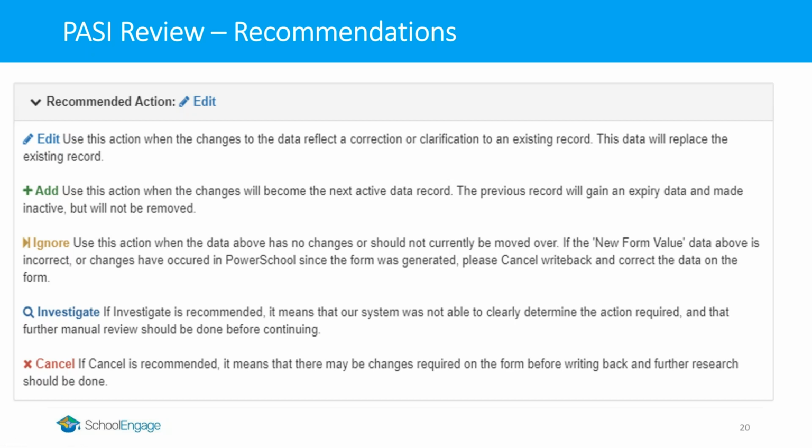In this case, the existing record will be expired as of the effective date of the new record, and that new record will be pushed in.